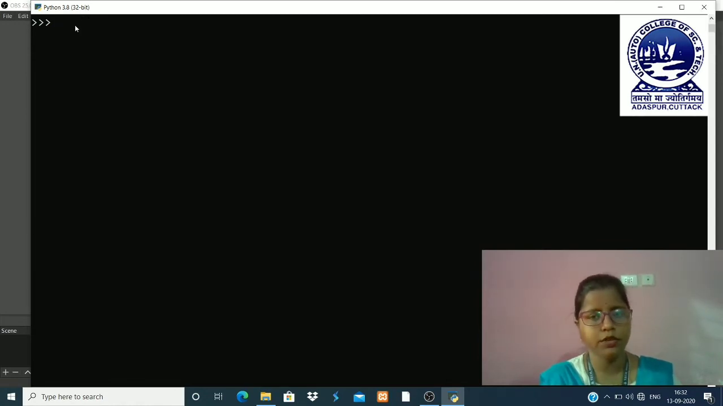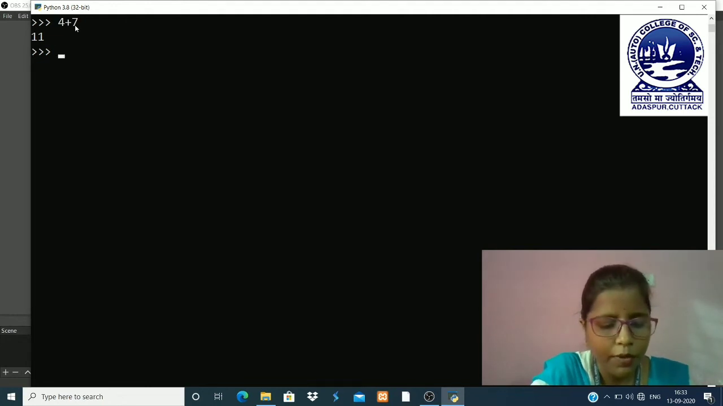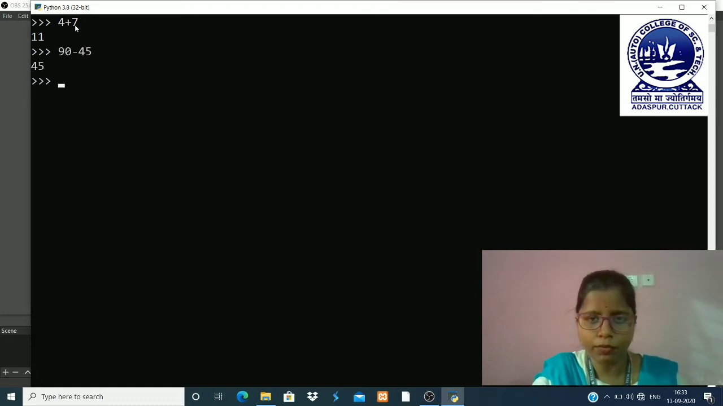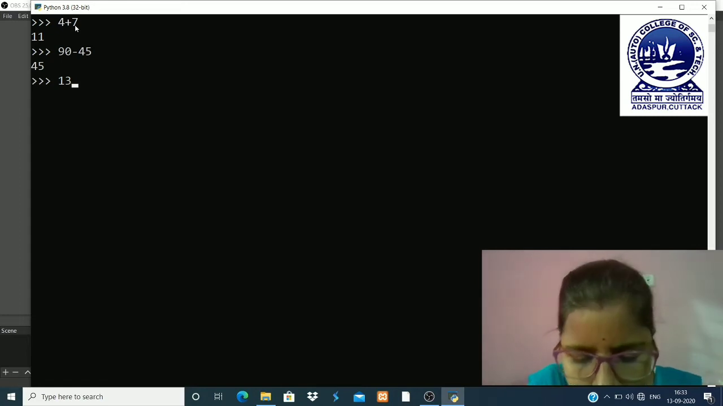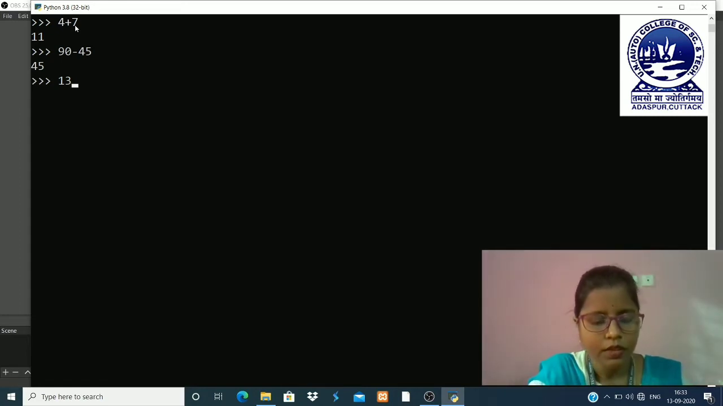See, in a calculator, we have some basic arithmetic operators like addition, subtraction, multiplication and division. Suppose I want to add two values, then I can simply write 4 plus 7 and it will show me 11. If I want to subtract, then I can write 90 minus 45, then it will show me 45. If I want to multiply, I can write 13 into 4, then it will show me 52.